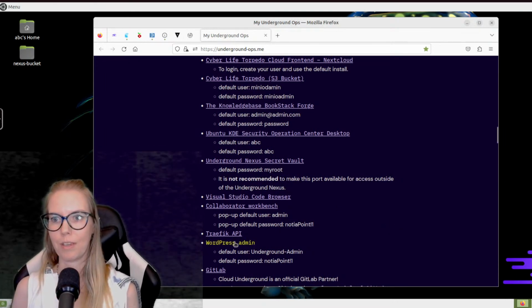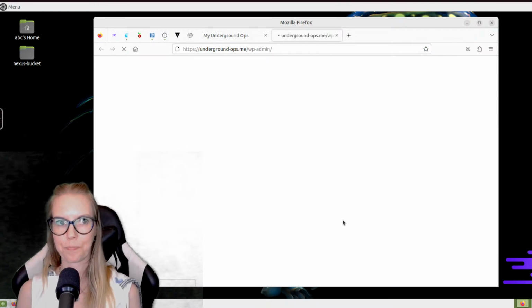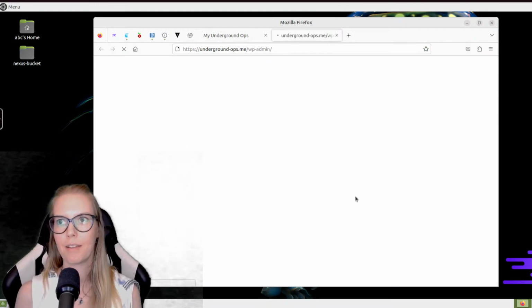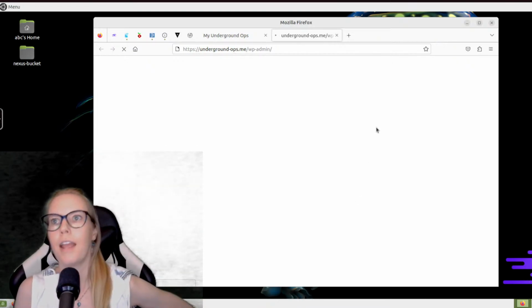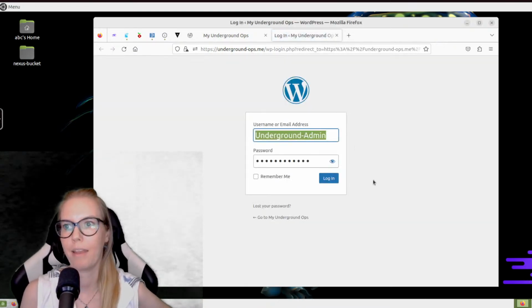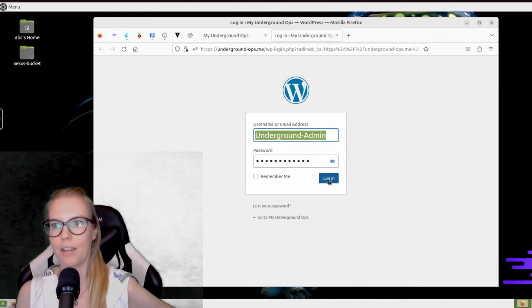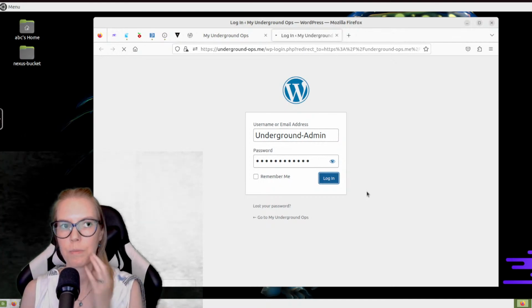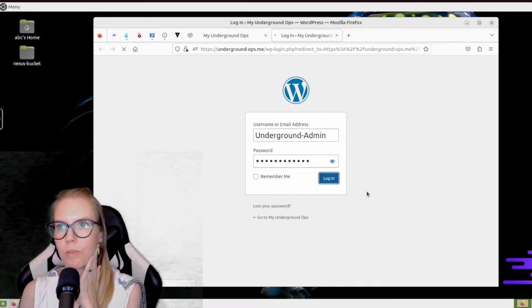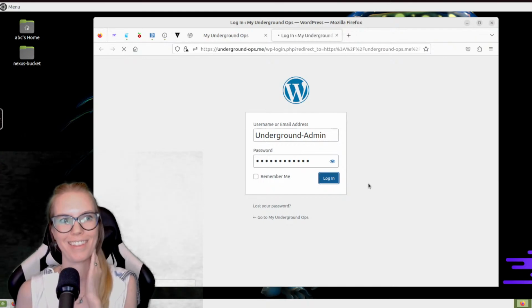Let's see. So we can go to the WordPress admin here. It's going to pop open our admin site, and then we're going to be able to see the back end of what this all looks like here. So log in. Oh, this might be the wrong one. No, this should work. This should be the right one. It's taking a long time, which usually is a sign that things are working.